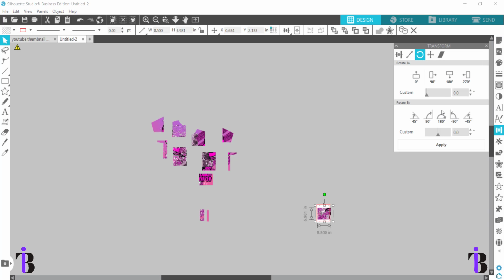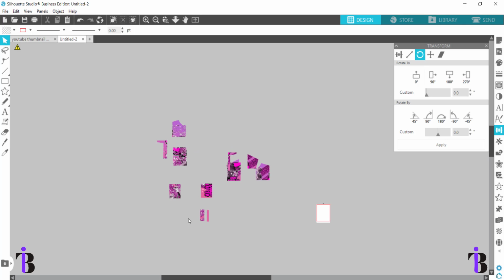Go to rotate, turn that one to the side and print it. This one, turn to the side and print. And you're going to print all these pieces separate except these two. Whenever you have pieces that are small enough that can fit on the same sheet, you want to print them together and just cut them off before you tape it together.